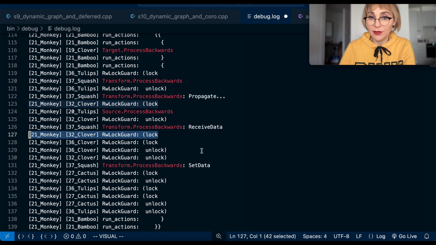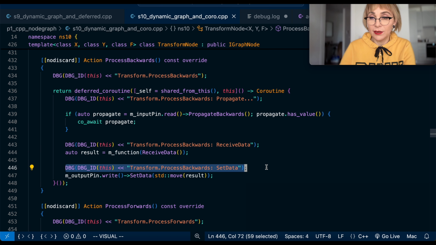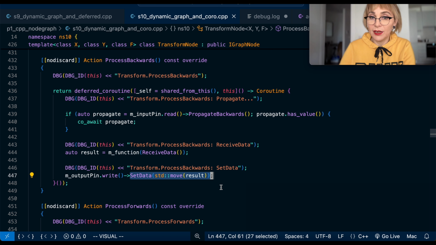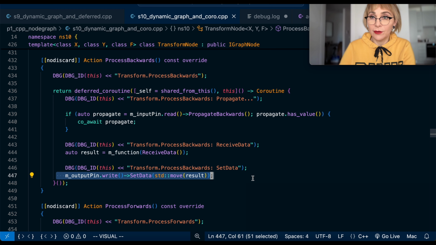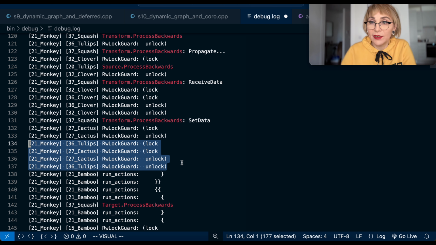We lock the input pin of the transform node for writing, and we lock the output pin of the source node for reading. So that's what we're seeing. The next step is to set the data. It's this line here. We lock the output pin of the transform node. We lock the output pin of this transfer node. And we just call set data on it with the result. We just set the data here. And after this, the coroutine finishes. So we lock the output pin of the transfer node and we set the data on it. So this is the next step that happens in the deferred coroutine returned by process backwards from the target node.